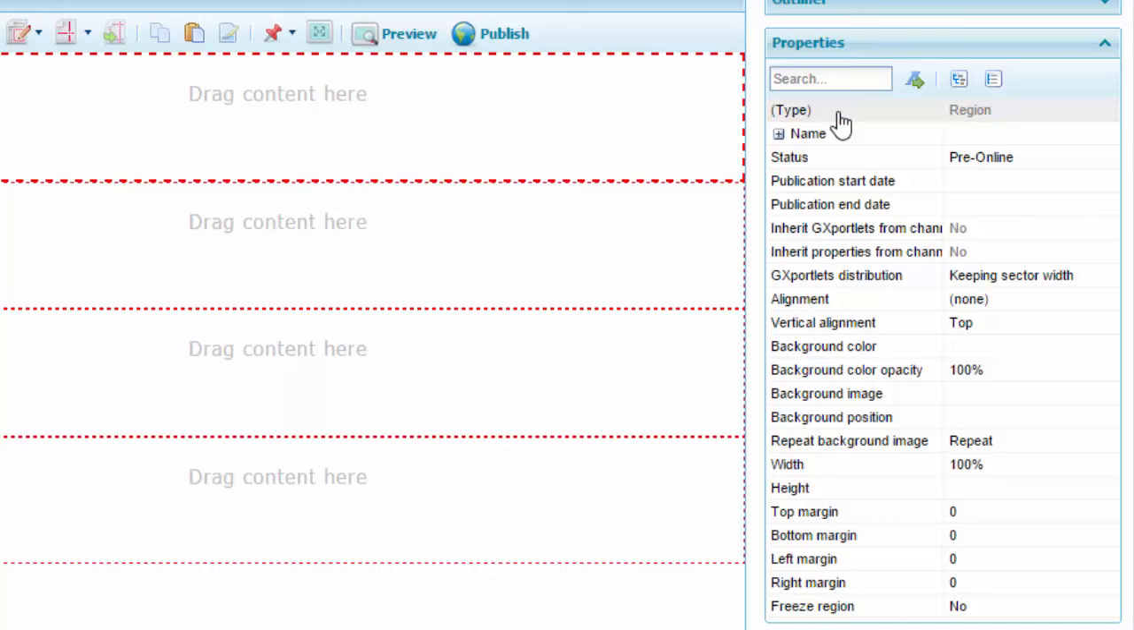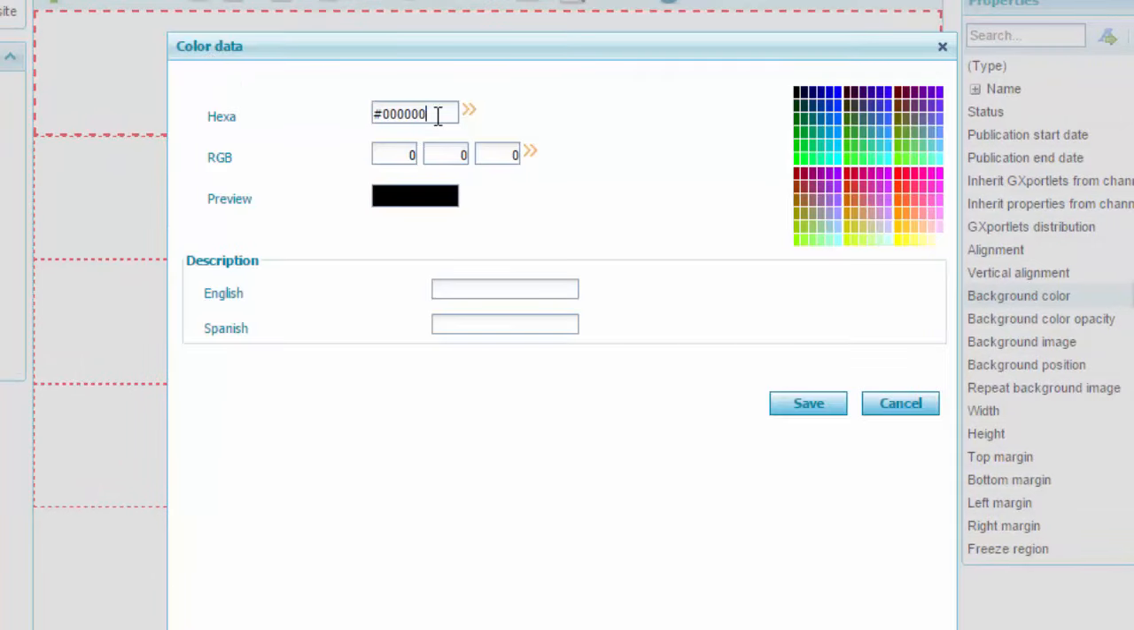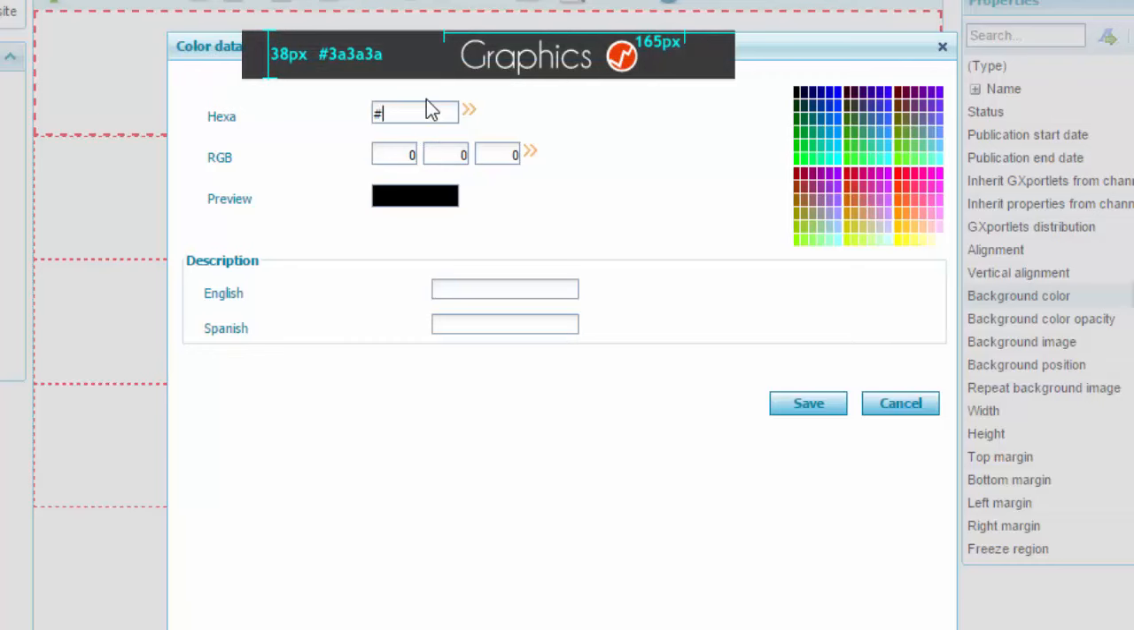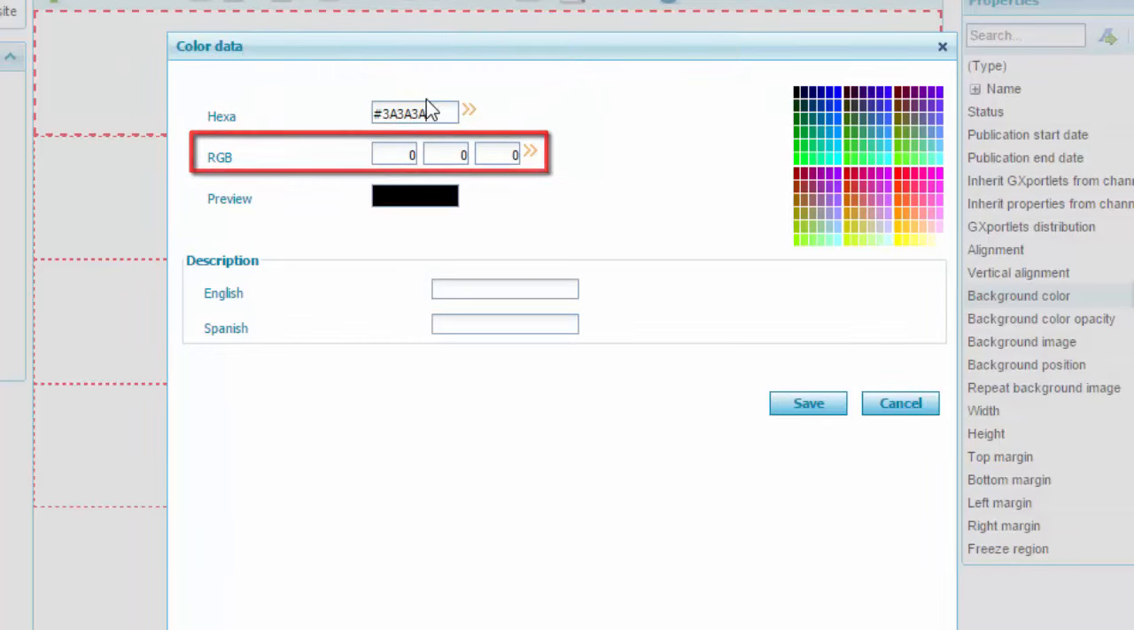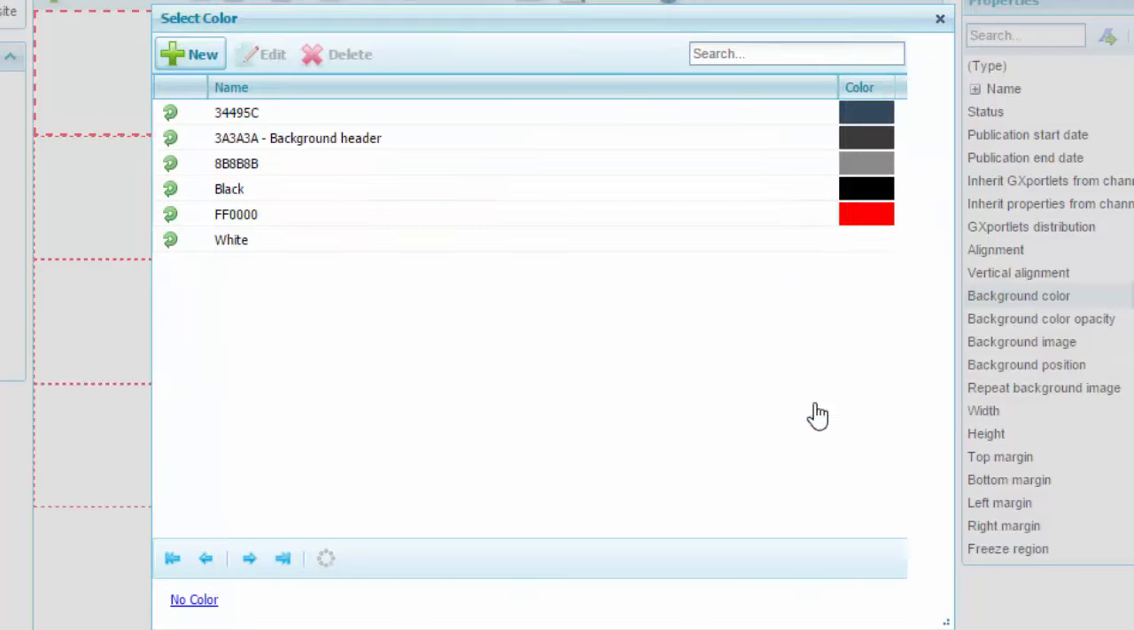And now we'll set a background color. The existing colors are displayed, and we can create the color we need according to the material provided by the designer. We can enter its hexadecimal RGB value or select it from the color palette. Also, we assign a description to it. Since our website will be available in 2 languages, all descriptions and texts will be requested in both languages. The color we need has been created and assigned.